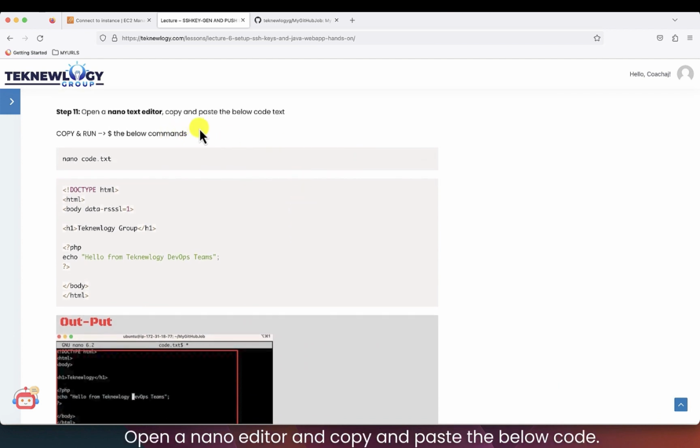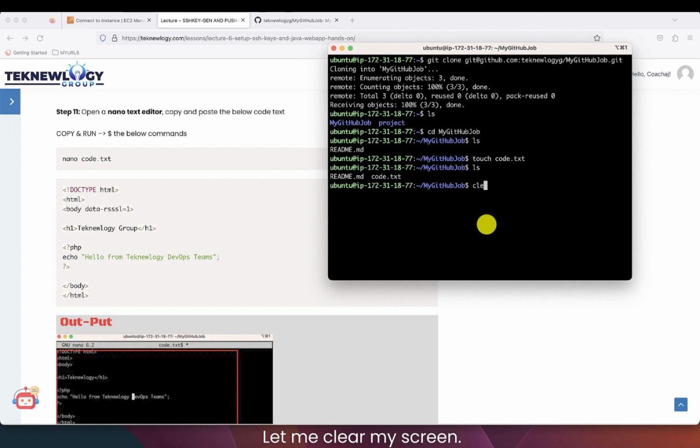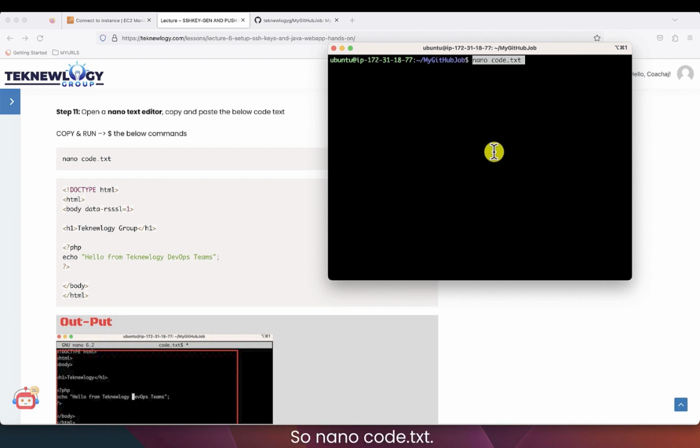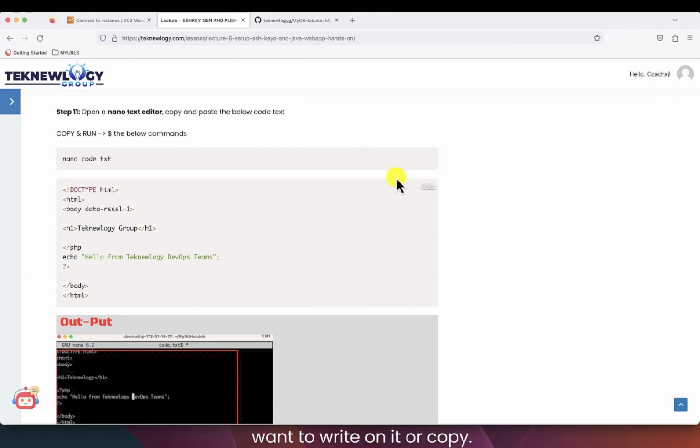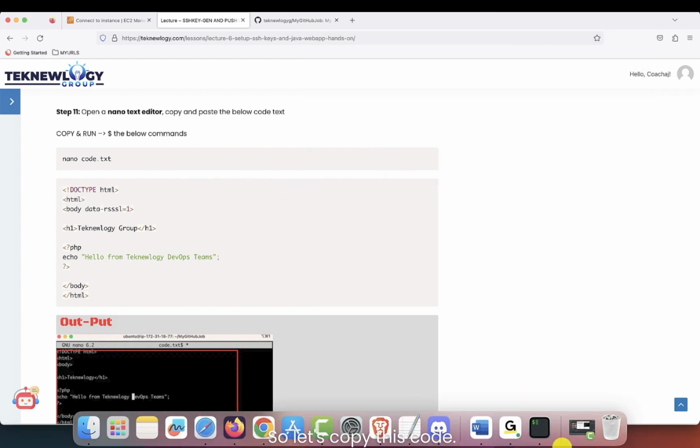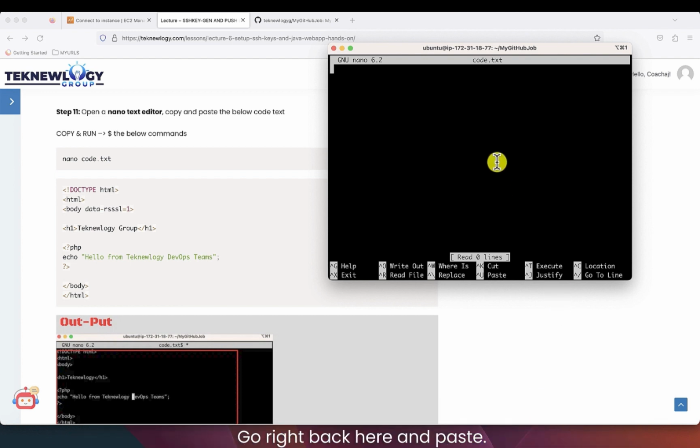Open a nano editor and copy and paste the below code. All right, so this is the code, but this is going to be from the developer. Remember, we just be making it. So use nano code. Let me clear my screen. So nano code.txt. Remember, we already have code.txt. So nano and the name of whatever you wanna edit. It's open now. So you can type or write whatever you wanna write on it or copy. So let's copy this code. Go right back here and paste.